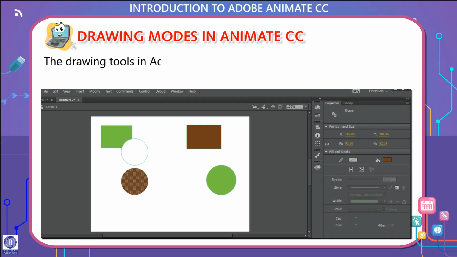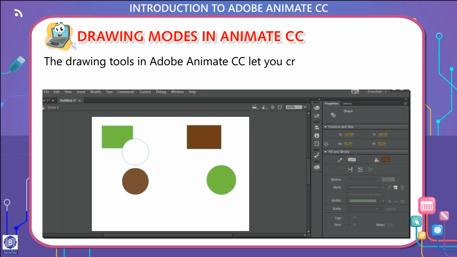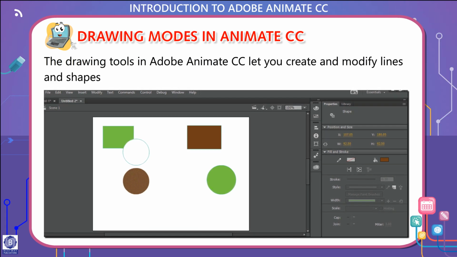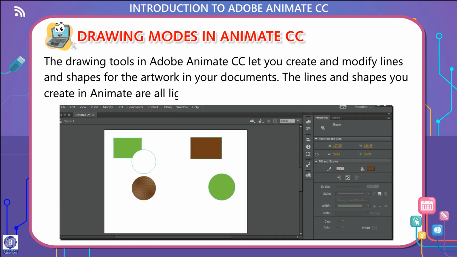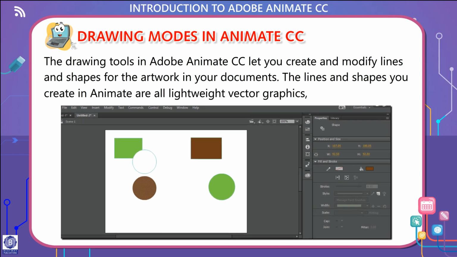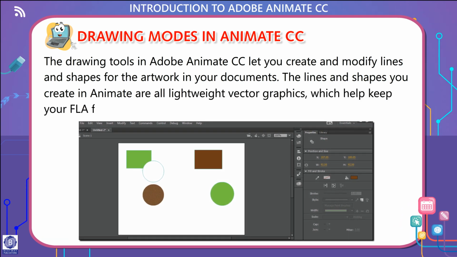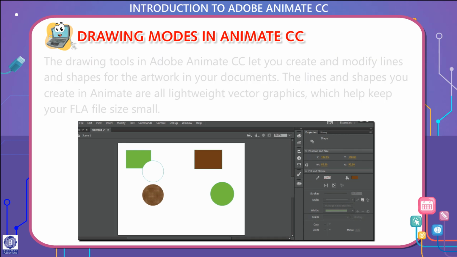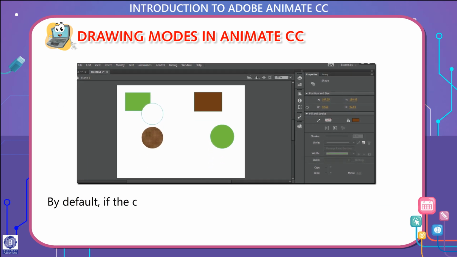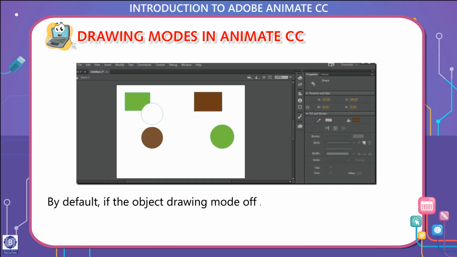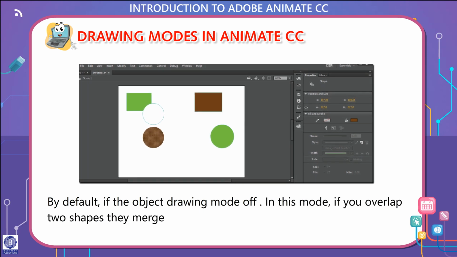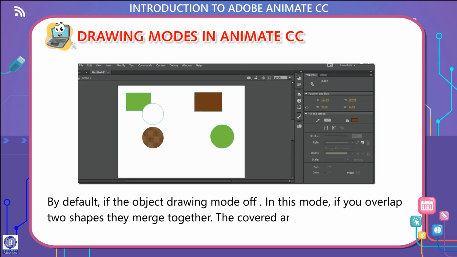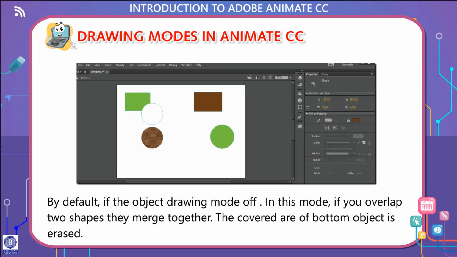The drawing tools in Adobe Animate CC let you create and modify lines and shapes for the artwork in your documents. The lines and shapes you create in Animate are all lightweight vector graphics that help keep your FLA file size small. By default, the object drawing mode is off. In this mode, if you overlap two shapes, they merge together. The covered area of the bottom object is erased.